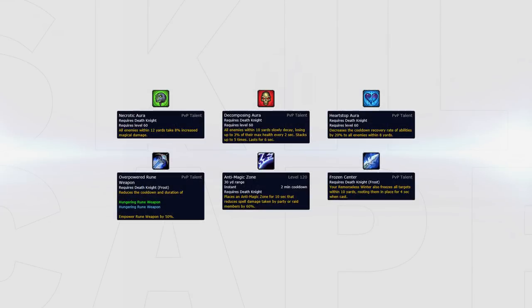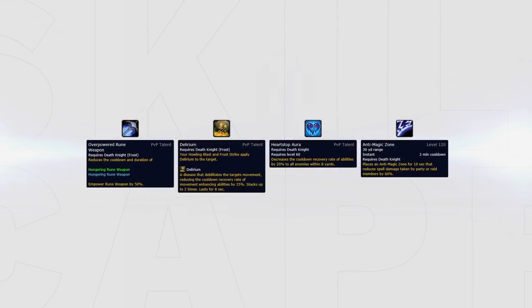The standard build includes one of the three auras, Overpowered Rune Weapon, and Frozen Center or Anti-Magic Zone. The only time where you would not use Overpowered Rune Weapon is when you have to run Delirium and Heartstop Aura to have uptime on a target, for example a mage or a hunter. Since these classes would generate more pressure since you can't stay connected on them, you will most likely have to use another defensive PvP talent like Anti-Magic Zone as third option instead.